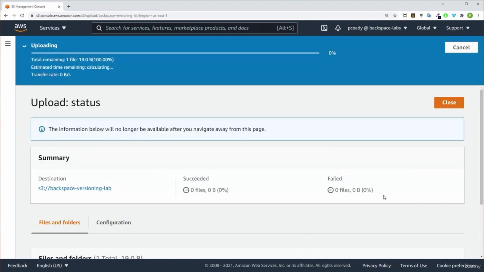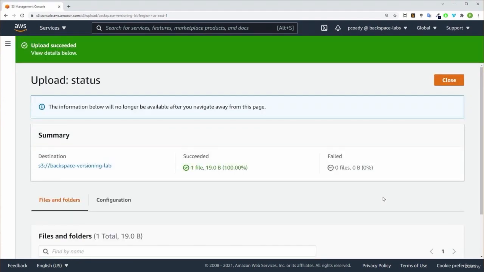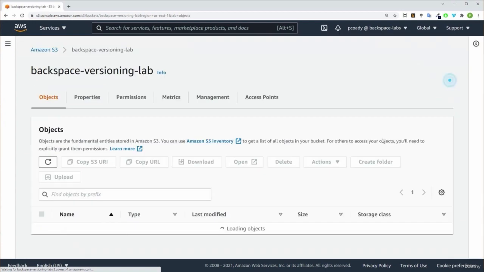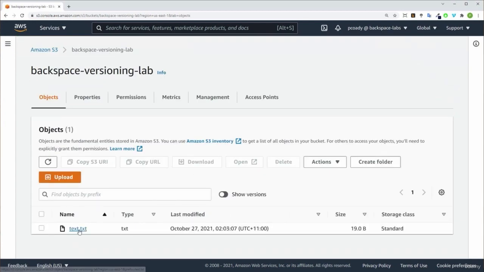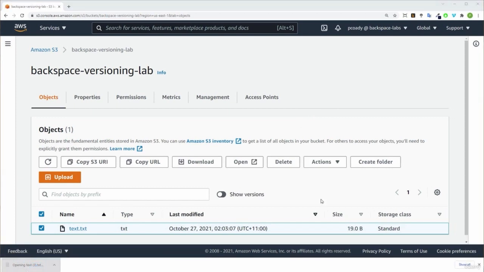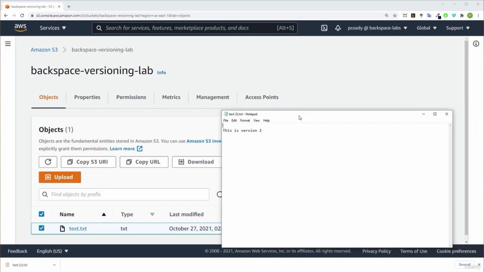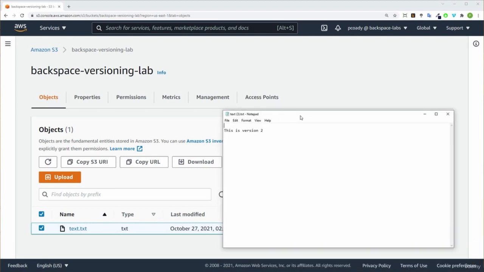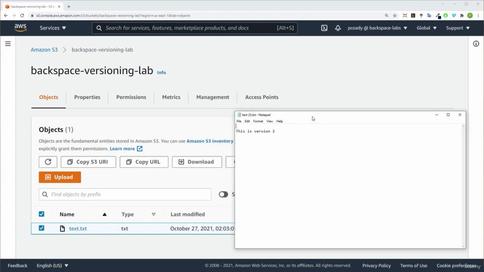And upload. Okay, so that's uploaded again. So let's have a look at this one. I'll just select it and download it. And this one now says this is version 2. So we've now got an updated version on there. Let's see if we can find where the old version was.